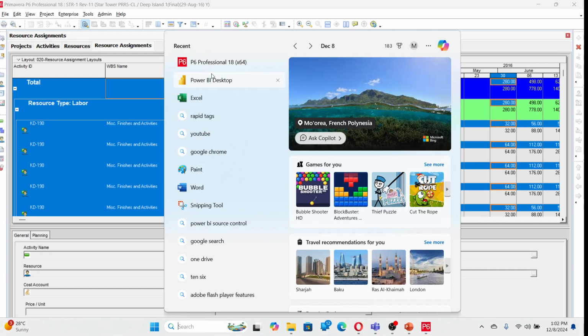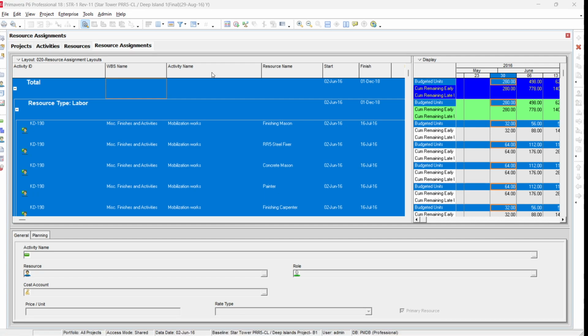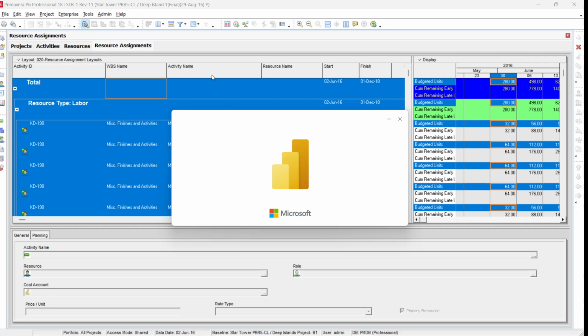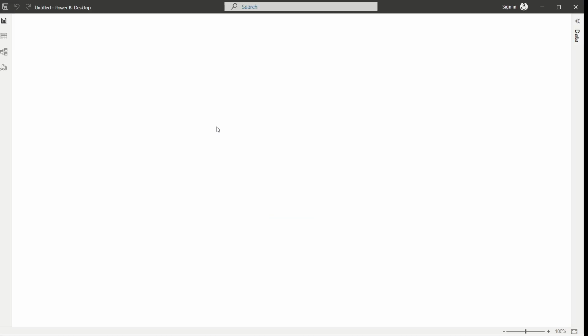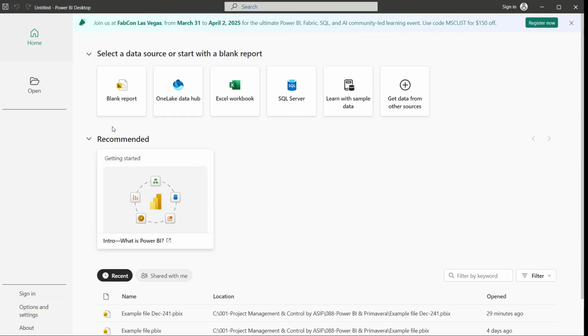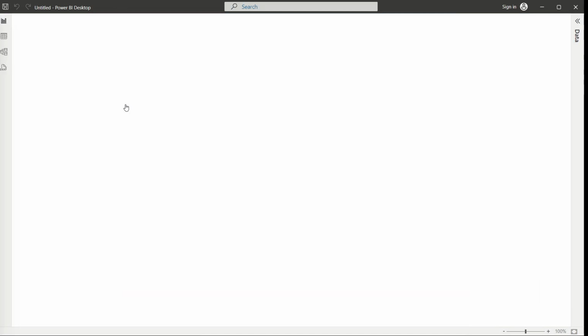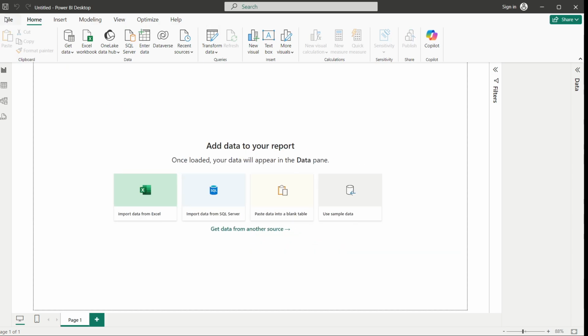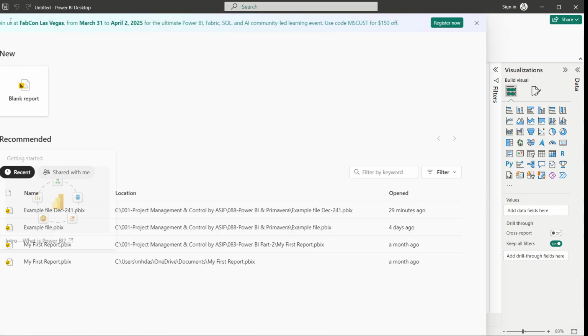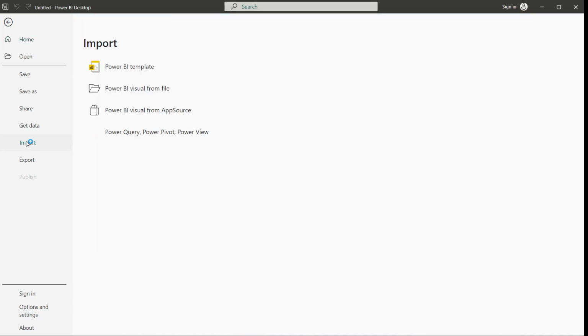Just go into search and open Power BI. Once our Power BI is open, we don't need to export the data, we just need to import. So just open one blank report. Once a report is open, just go into file and choose the import option. And from import, just select Power Query, Power Pivot.